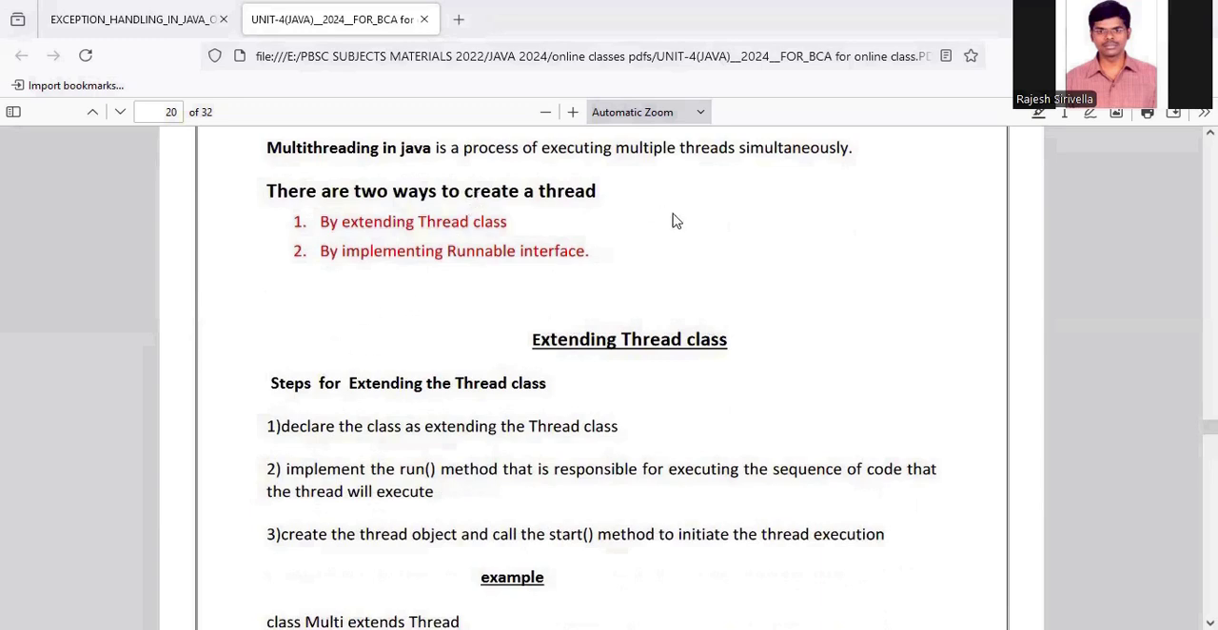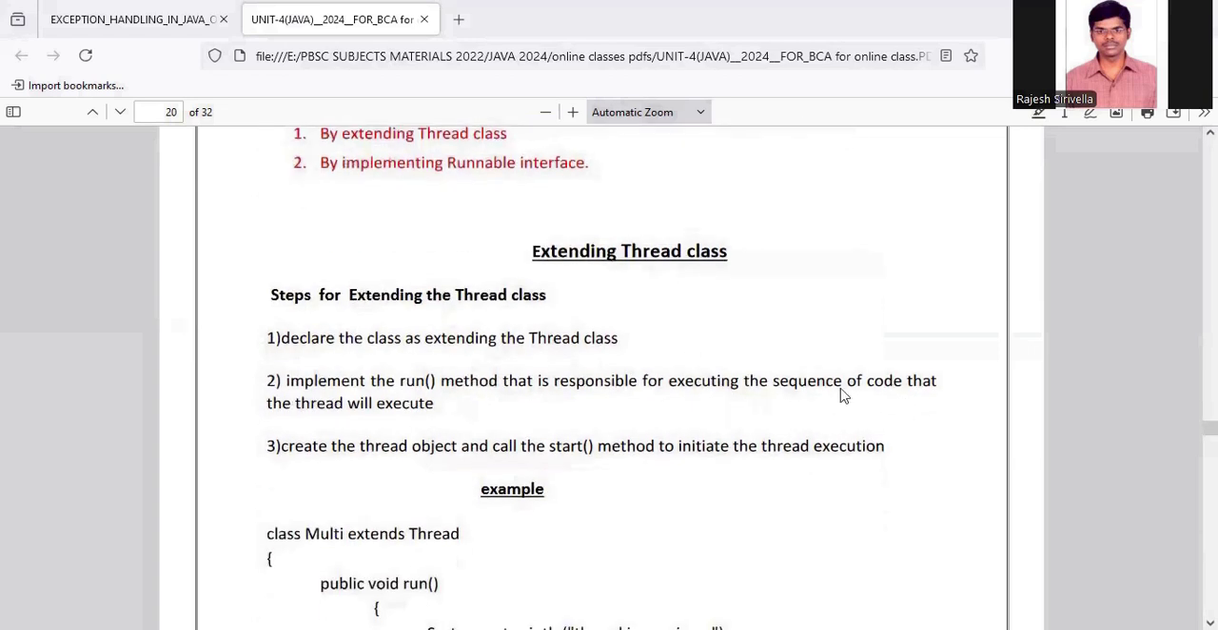Steps to create a thread by extending the Thread class. First, declare the class as extending the Thread class. Both are classes here; Thread is also a class, so we use the keyword extends. Secondly, implement the run method, which is responsible for executing the sequence of code the thread will execute. And finally, create a thread object and call the start method to initiate the thread execution.